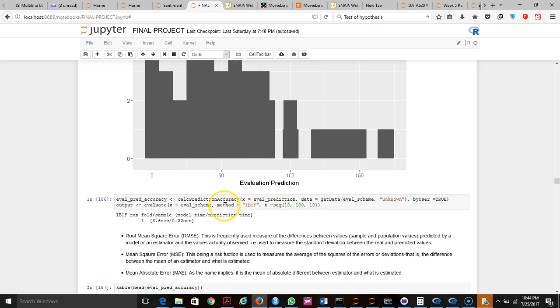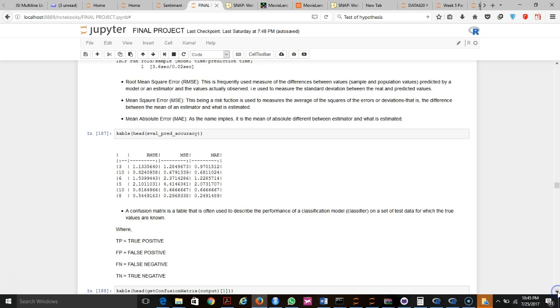And as well, we want to calculate the prediction accuracy. We want to know if the prediction is actually accurate. So we'll be using the method IBCF. From there, we obtain the root mean square error, the mean square error, and the mean absolute error. So these are the root mean square, the mean square, and then the mean absolute error value for it.